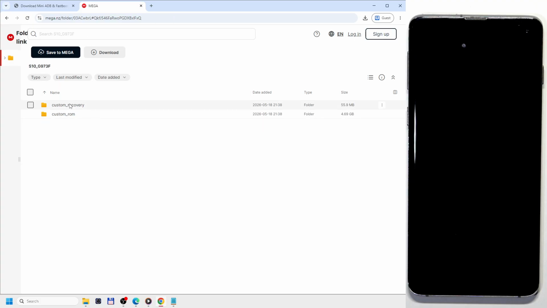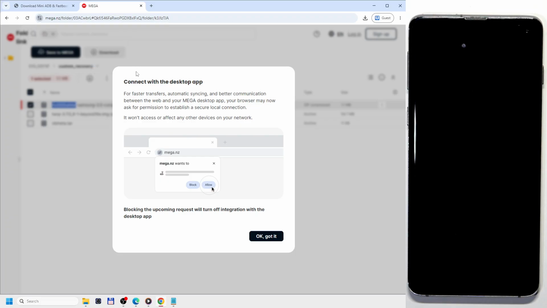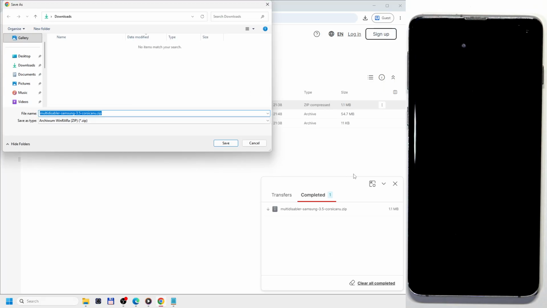But first let's talk about custom recovery. So here's a custom recovery. If you've ever been to a recovery mode on your phone, then you probably know what that is. This is a custom one, so it's just a different version that lets you do more things, and we will need that to use the multi-disabler. Multi-disabler is a file that disables encryption on the device.